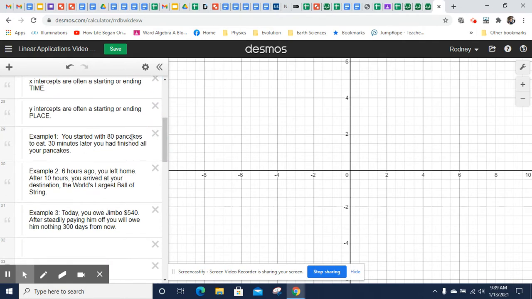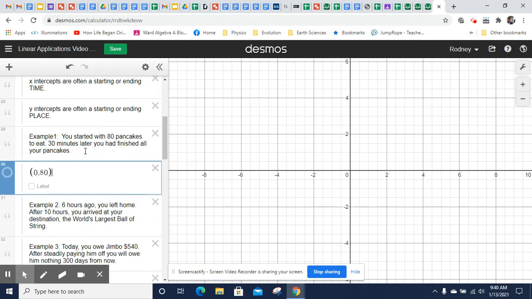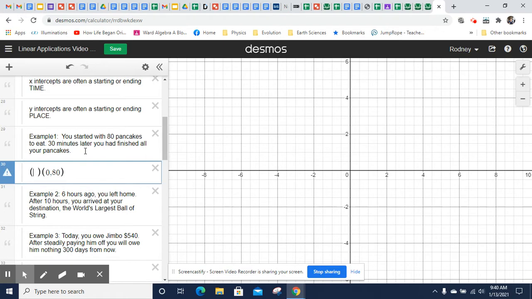So example 1, you started with 80 pancakes to eat, and 30 minutes later you had finished all the pancakes. So starting with 80 pancakes, the number of pancakes you have to eat is going to be an output. So I'm going to call that 0, 80. Y will be 80. And then time is going to be an input, so we're going to have an x-intercept at 30, 0. So we have a starting place of 80 pancakes and an ending time of 30 minutes. So now we have an x-intercept and a y-intercept.